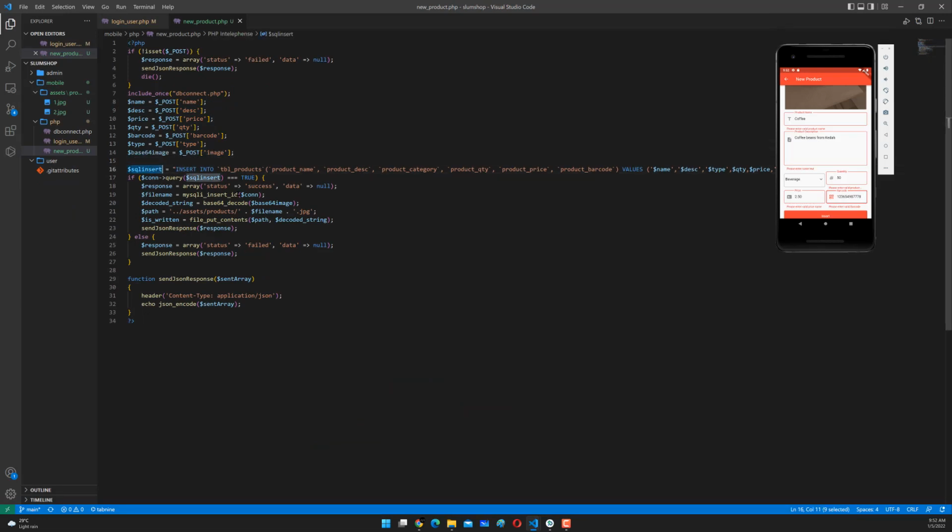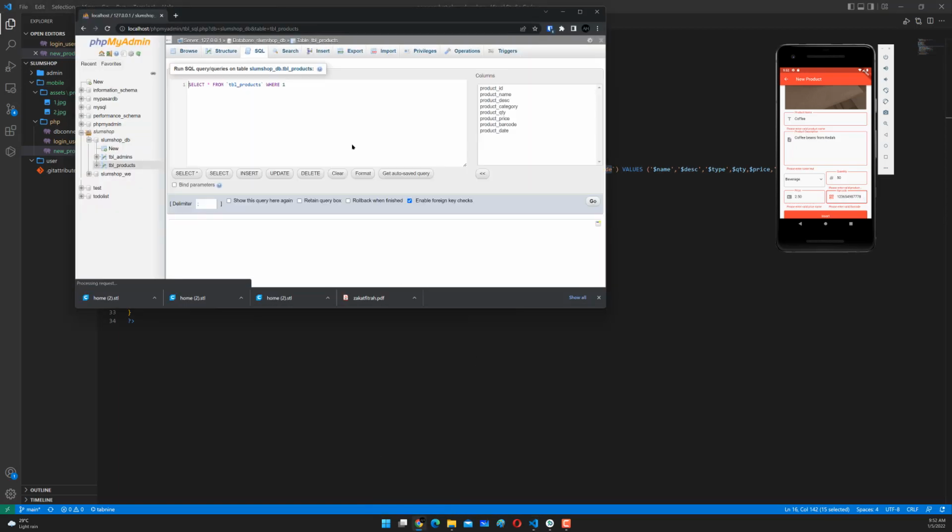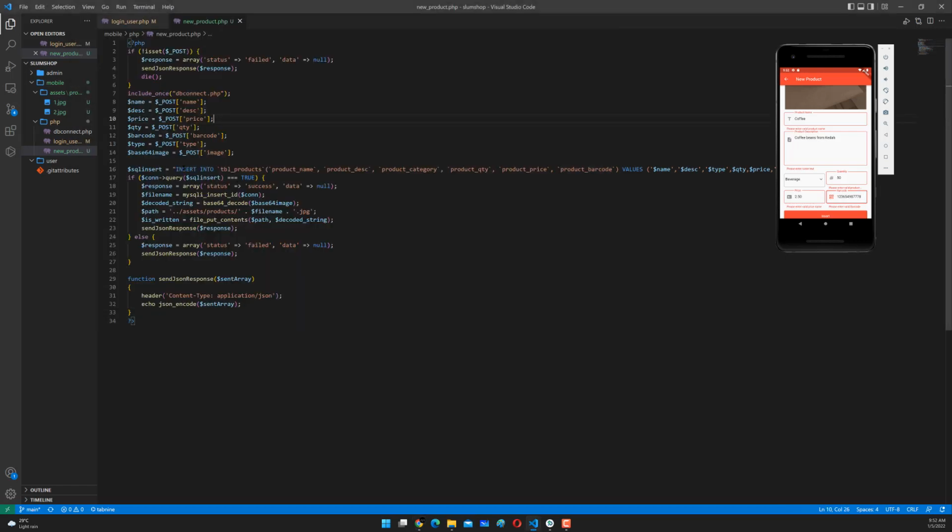And then we build our SQL, insert into table products: product name, product description, product category, product quantity, product price, and product barcode. If you want to create an SQL insert quickly from a database, you can just use the SQL statement here, use the insert, take all this and put it into your SQL insert string, replace or change the values, and remove any product field that is not needed, such as product ID and product date.